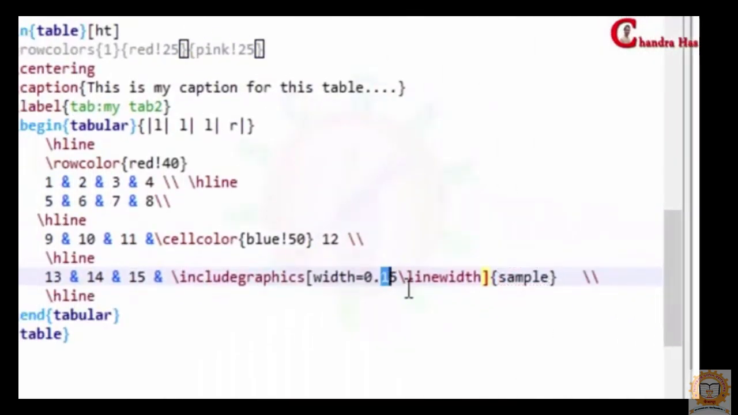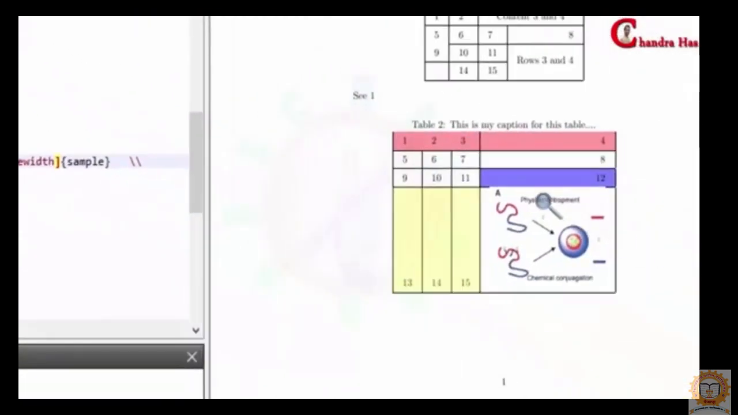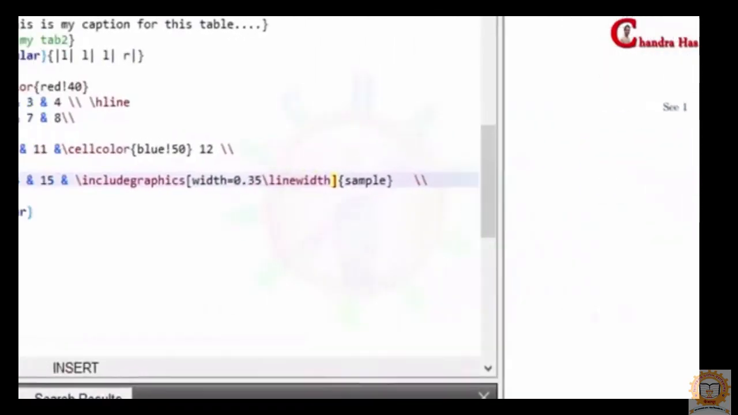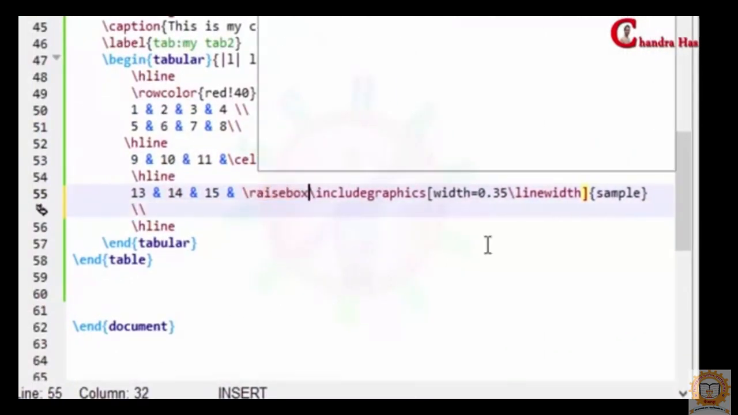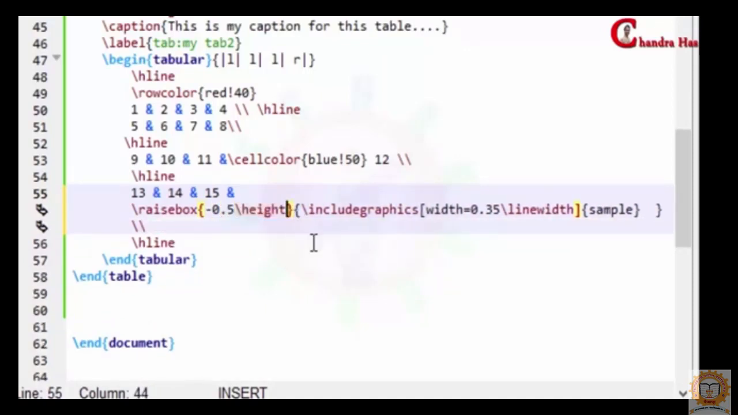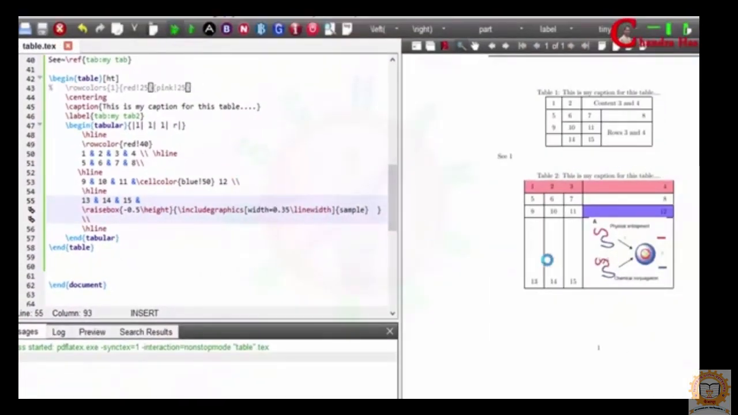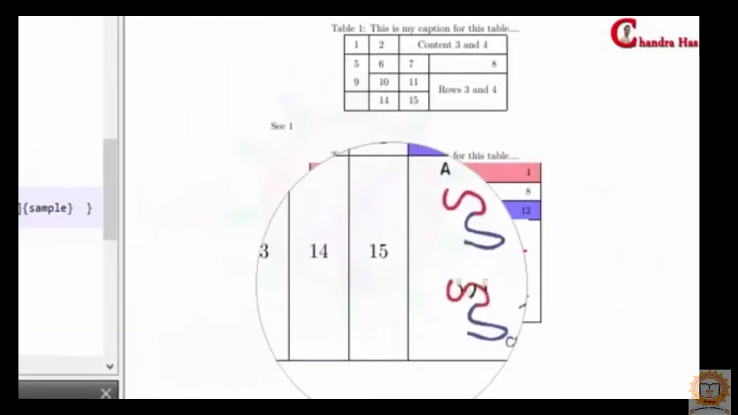Size we can increase, and then compile your file. So it is coming, but alignment is not perfect, so we'll have to use one command which is known as arrange box. In a first curly bracket, just define the width. So I'll write minus 0.5 height, and in a second curly bracket, just put your image and then compile your file. As you can see that now it's coming perfectly.